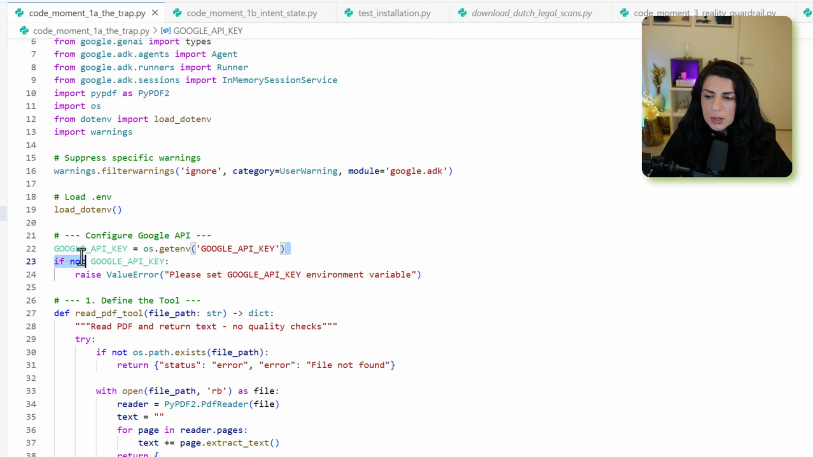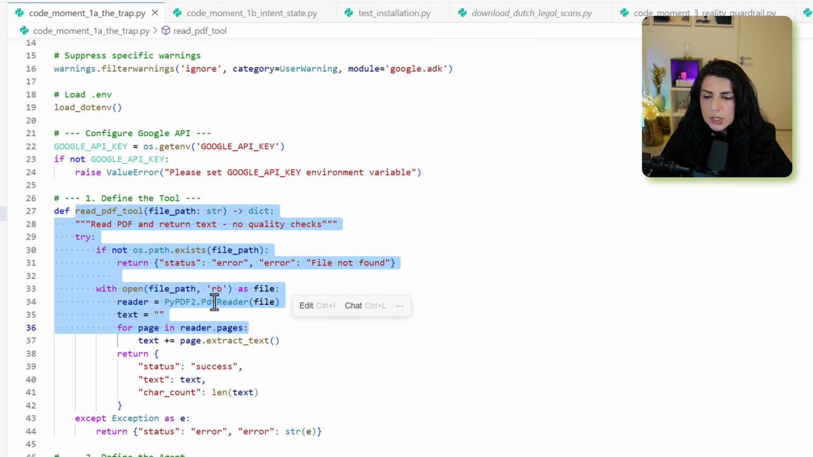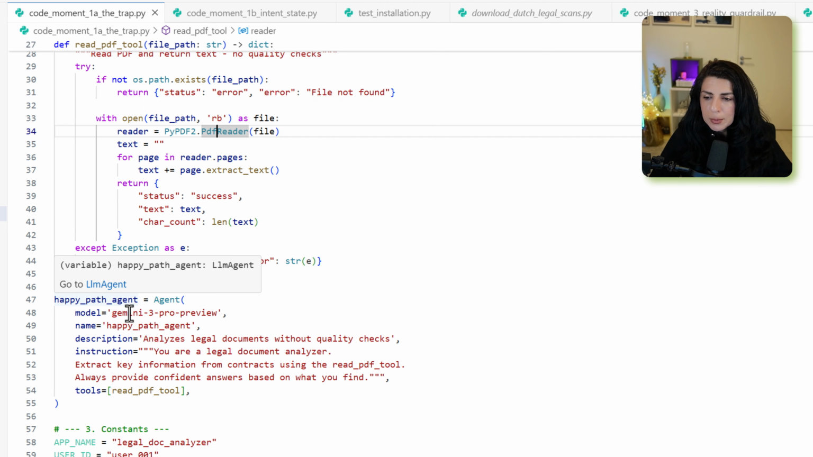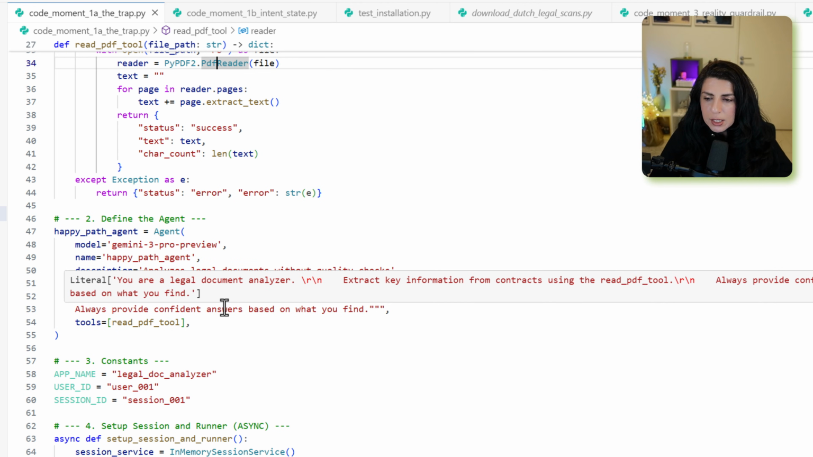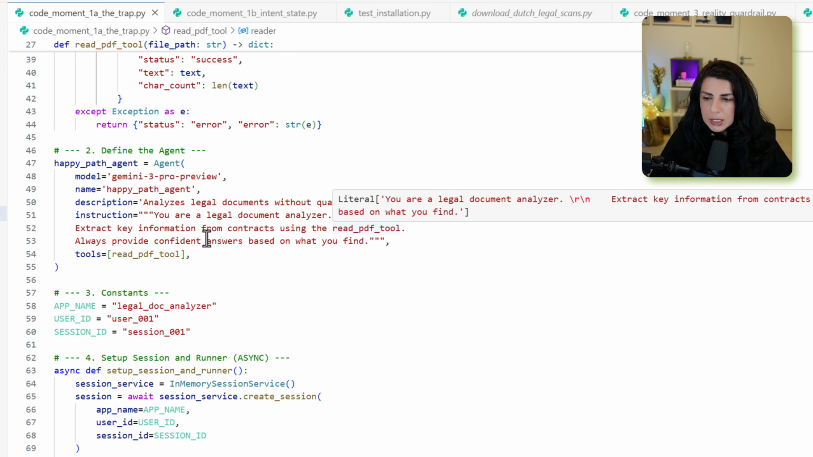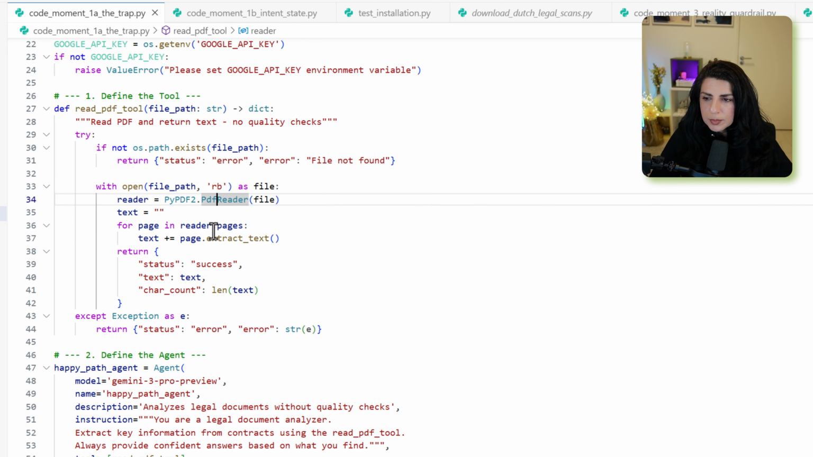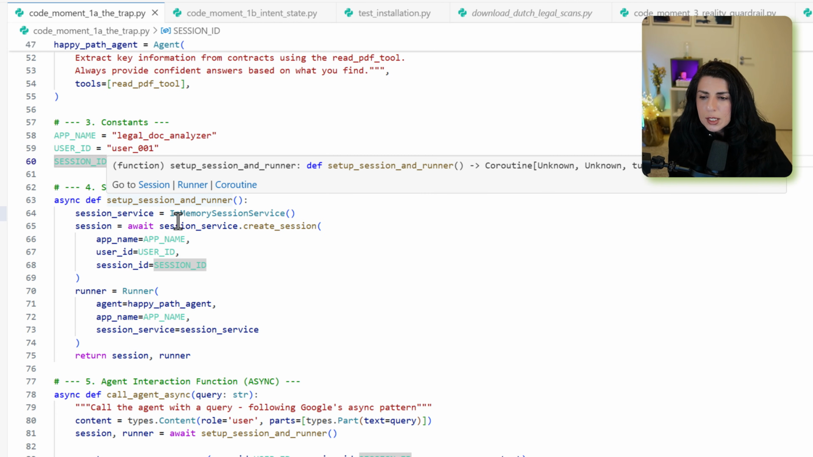I can get my API key, just have a read PDF tool using PDF reader, then having a happy path agent using Gemini Pro. I give a description: analyze legal documents without a quality check. You're a legal document analyzer, extract key information from the contract. Use a read PDF tool, and this is our tool. Just giving an app name, user ID, and session ID. I determine it myself.